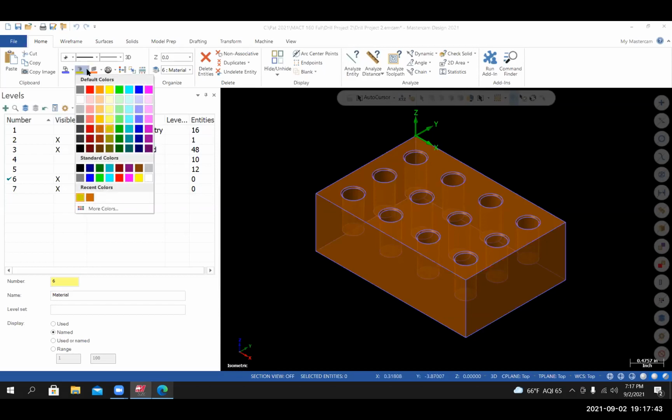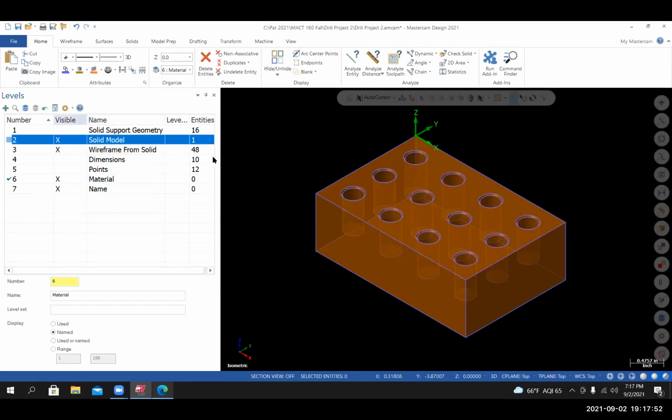And actually, I'm thinking something different. I'm going to change it to this. I'm already using that type of color. I'm going to change it to this gold right there. So material level is the active level. I've changed up the solid color.